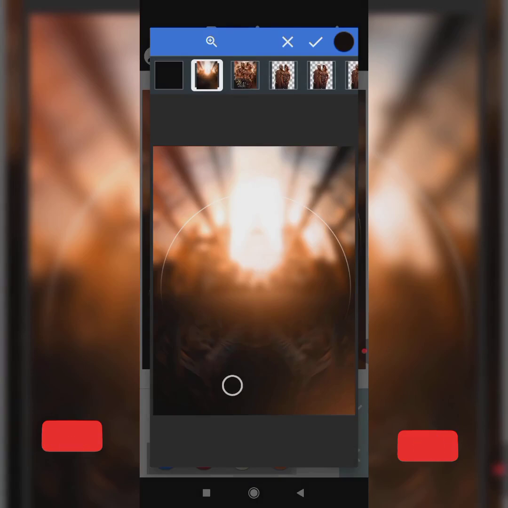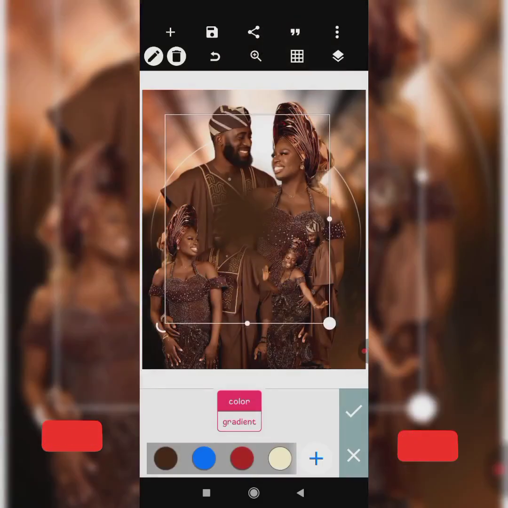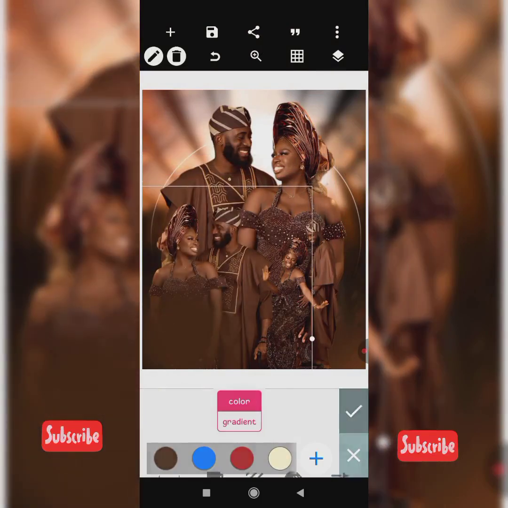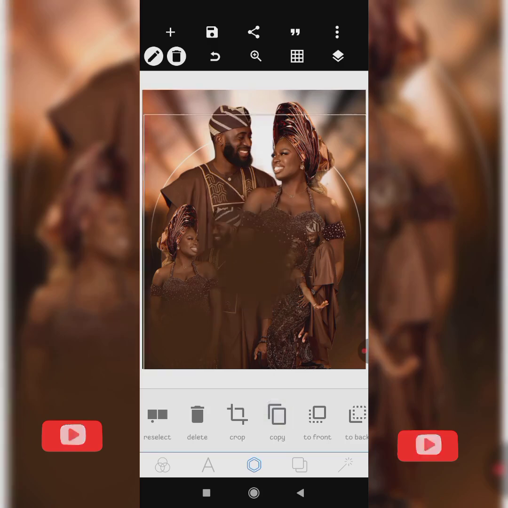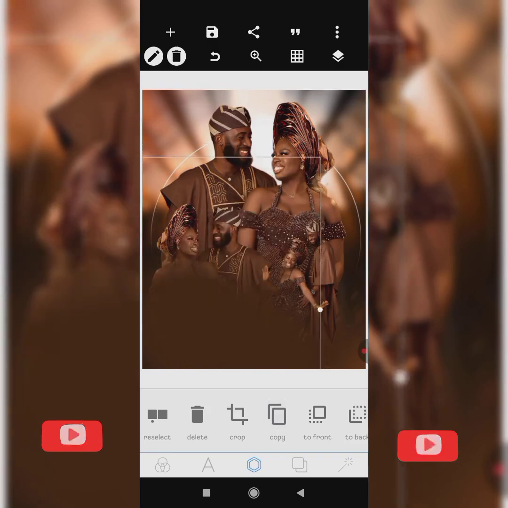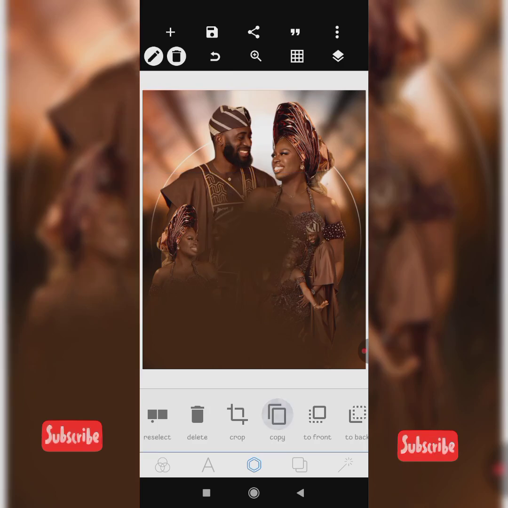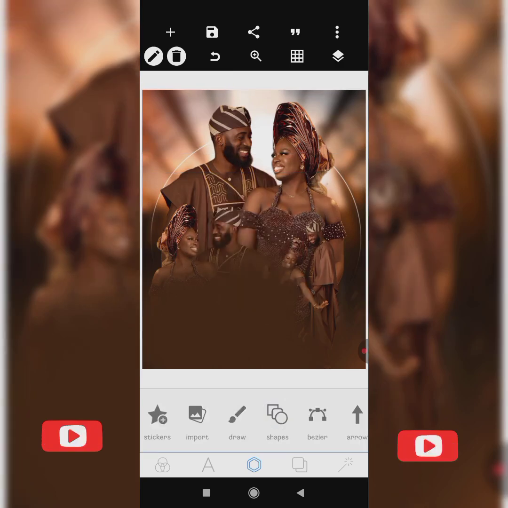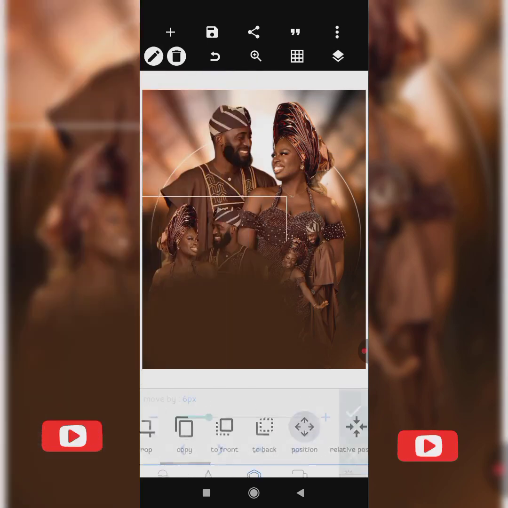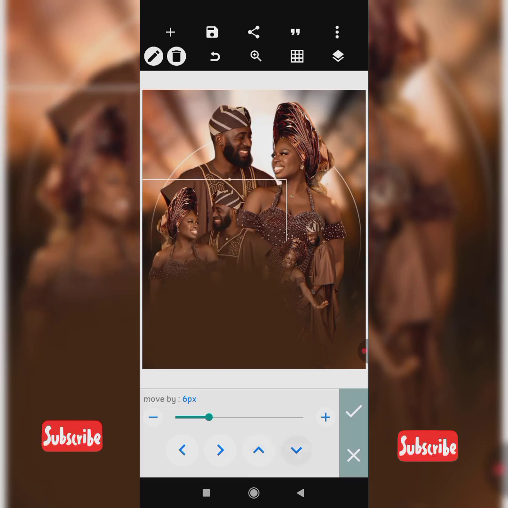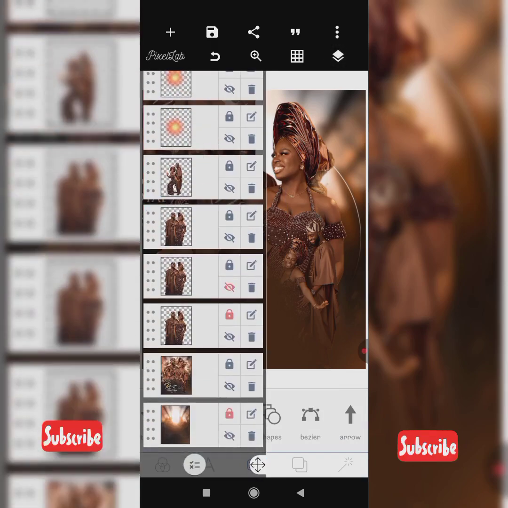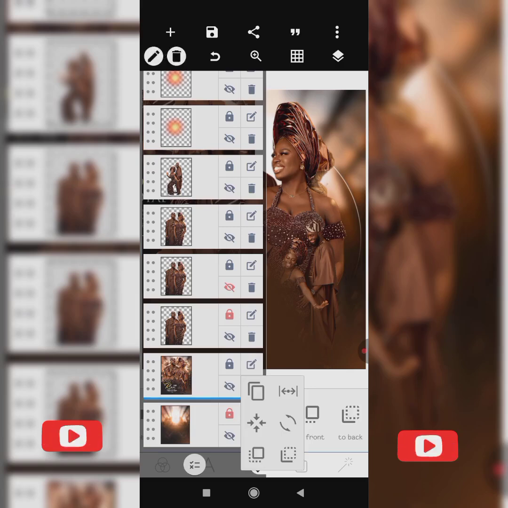So just make it big and just duplicate it and use it to cover the whole space in it. Let's bring this upwards. Okay, we have that. Let's bring in our main flyer so that we know that we are following it.